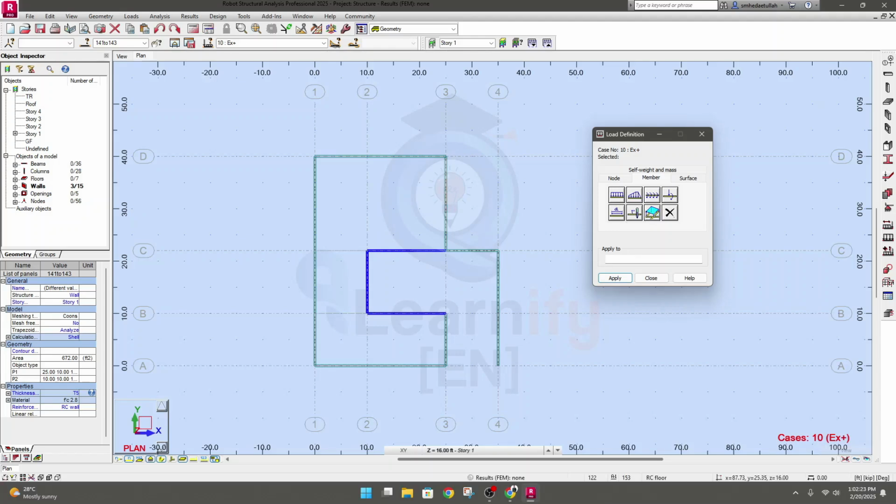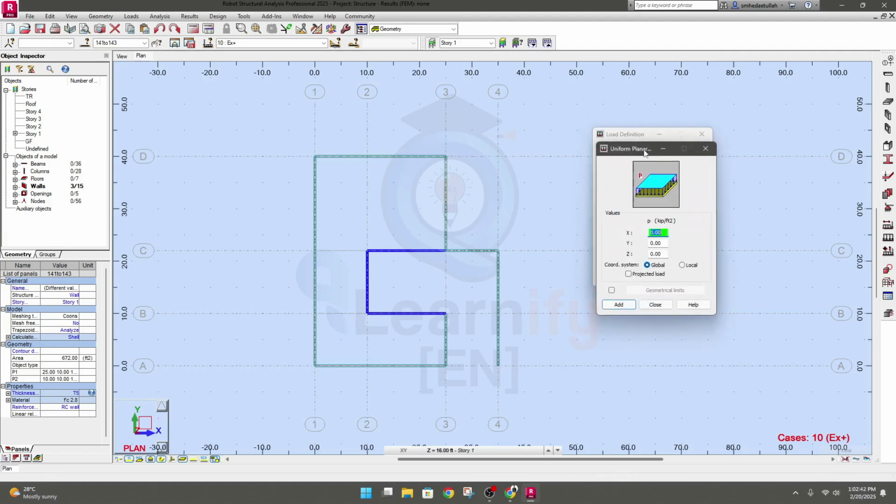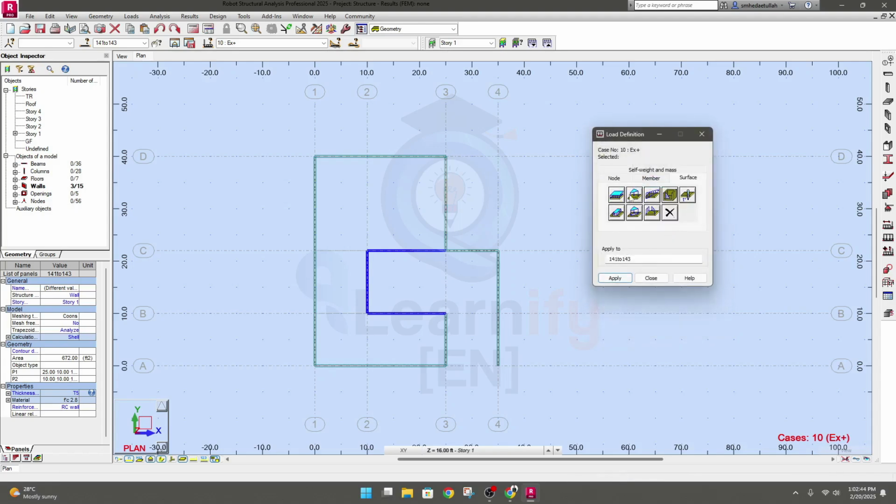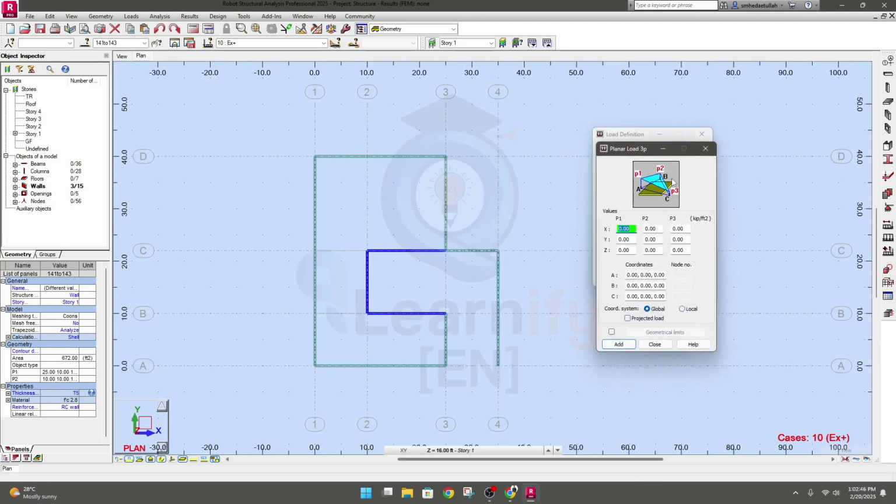Okay, then surface load. So what is the meaning of surface load? Surface load is nothing but our floor load or load per square feet, like something. Okay, so by using this option we are able to assign the surface load. So they have an option, what is uniform panel load, then another option is load on some specific point.